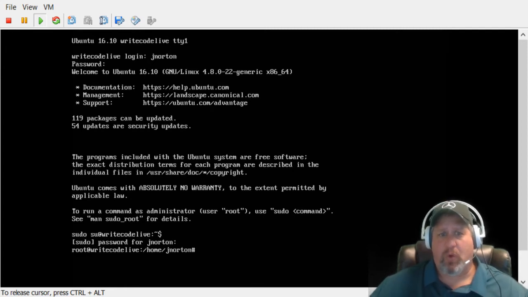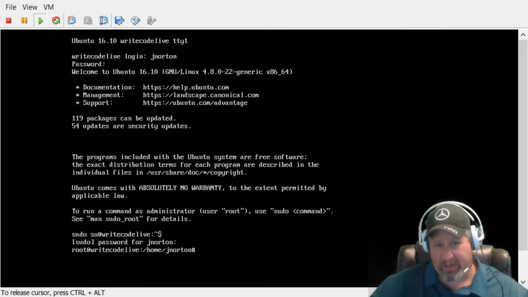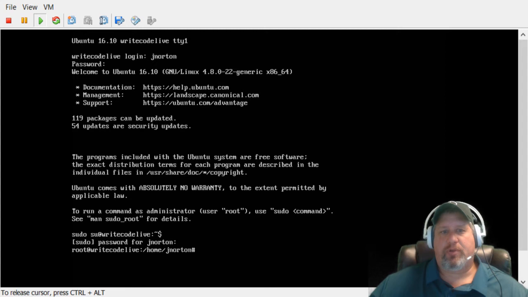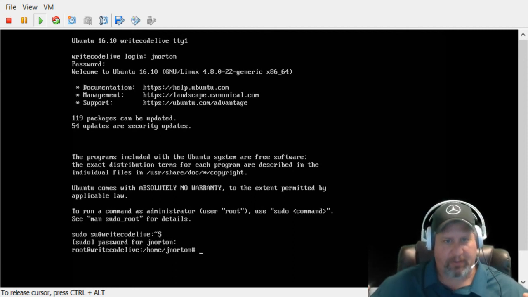Now, like I said, what sudo does, if you only want to run just one command as the root user, you just type in sudo and then the command, and it will just run that one command, and then it will exit when that command's done, and you're going to go back to regular user. Just an extra level of security.